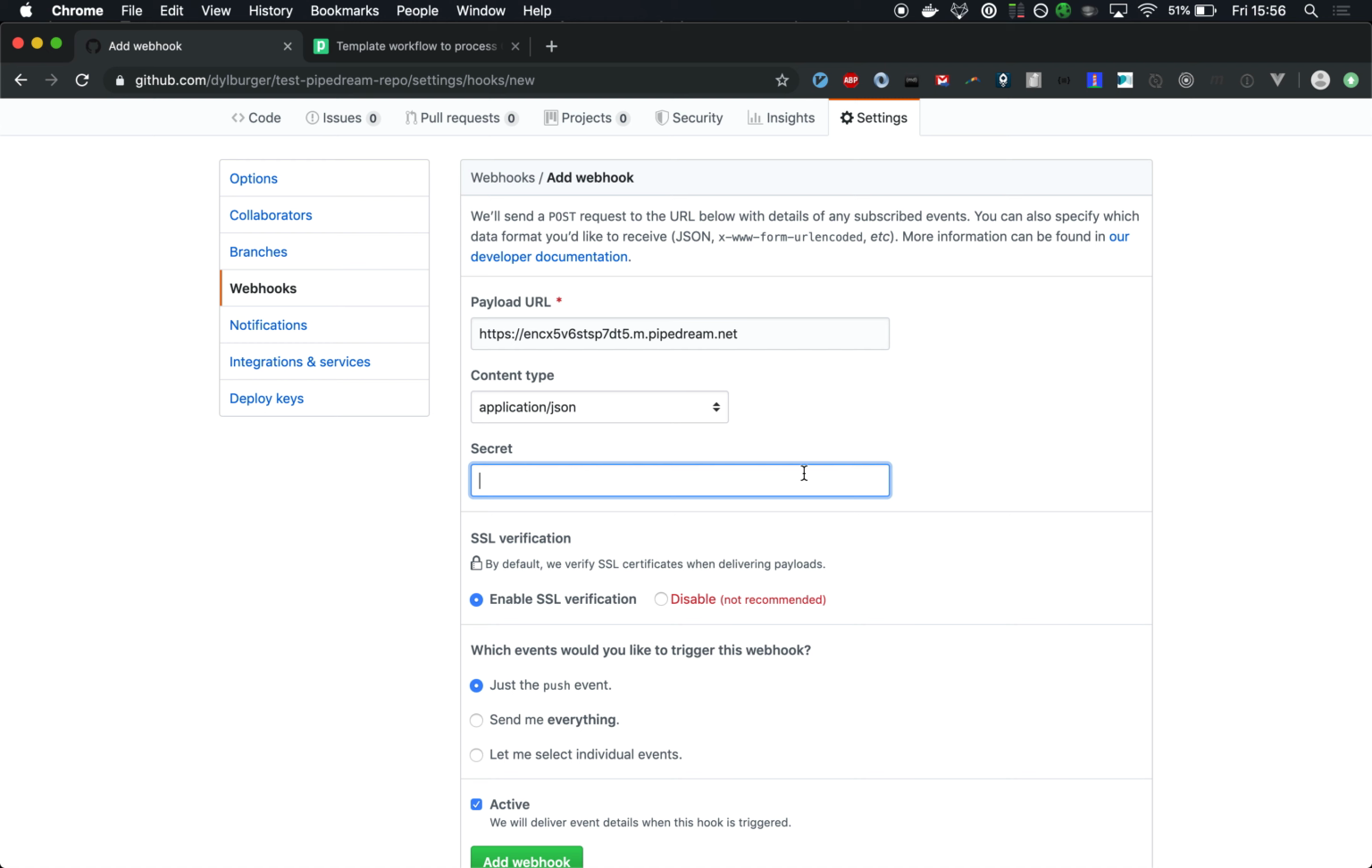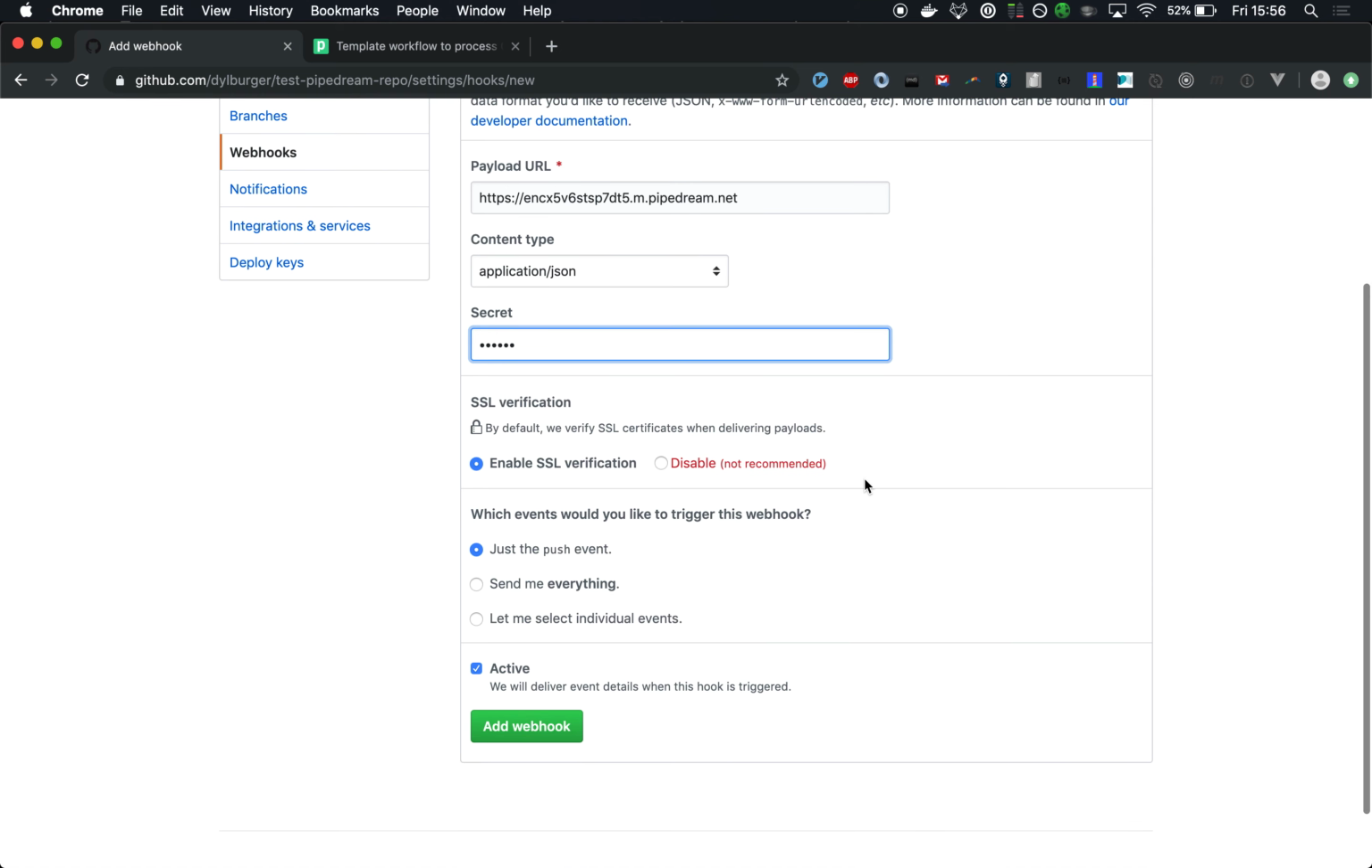The secret is actually used to create a hex digest that GitHub sends in every request as an HTTP header. I'm going to use that just to make sure I secure any of these webhooks and validate that the requests are indeed coming from GitHub. You don't have to use that step, but I'll show you how that works. It's kind of a neat little feature to have for this workflow. Just going to enter a simple secret.